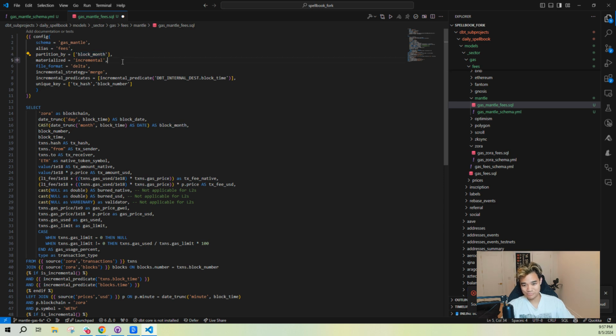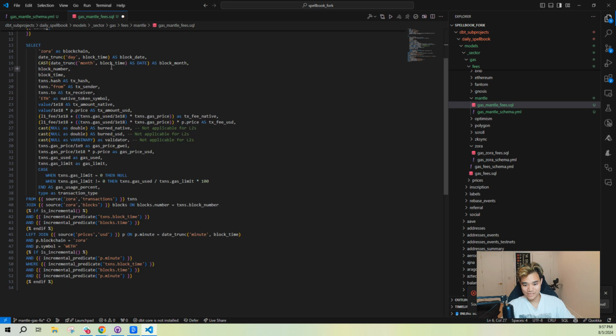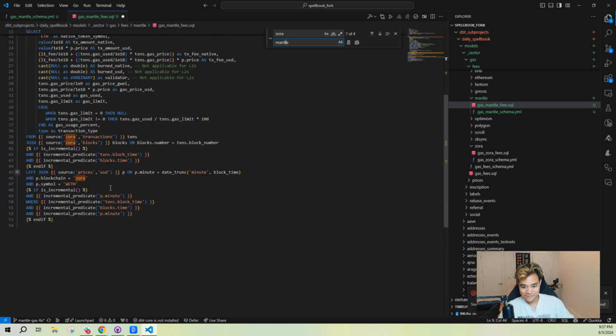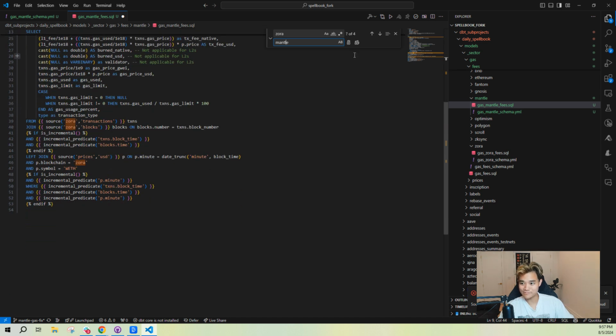Partition by, you don't have to really worry about it unless it's a really big table. Almost always just choose a date, like block day, block month, block week. We're going to do incremental, which means that it's only going to update on a subset of blocks each time, so that way you're not rerunning the whole table. Don't worry about these other things, and yeah, unique key, this is just to make sure we don't end up with duplicates as it's being created. So I'm also just going to replace Zora with mantle here. Let me just check a few things.